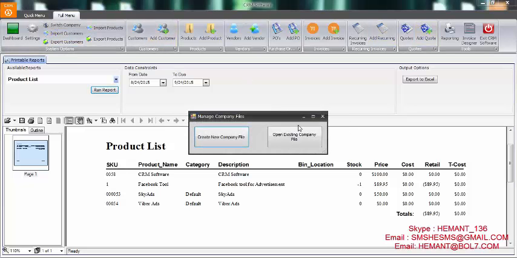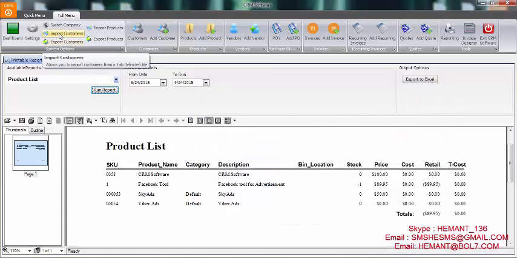You can even switch the company, you can create a new company, you can create a new file, anything can be done here. And for example, you want to import a customer from somewhere or from some database, you want to export customers, you want to export products, import a product list, everything can be done here. All the options are available in this full menu.